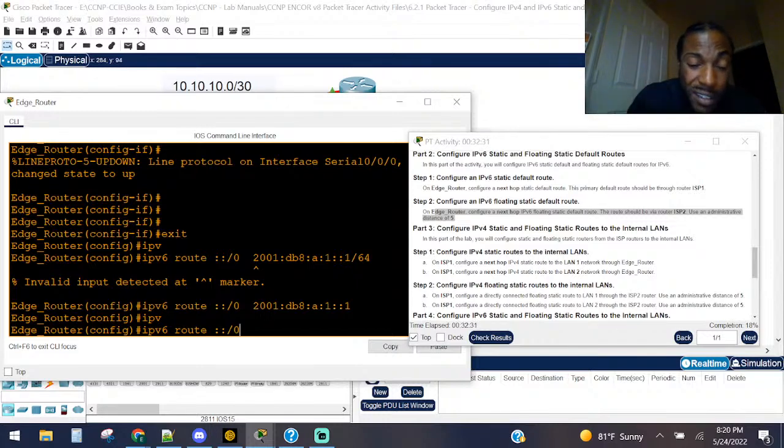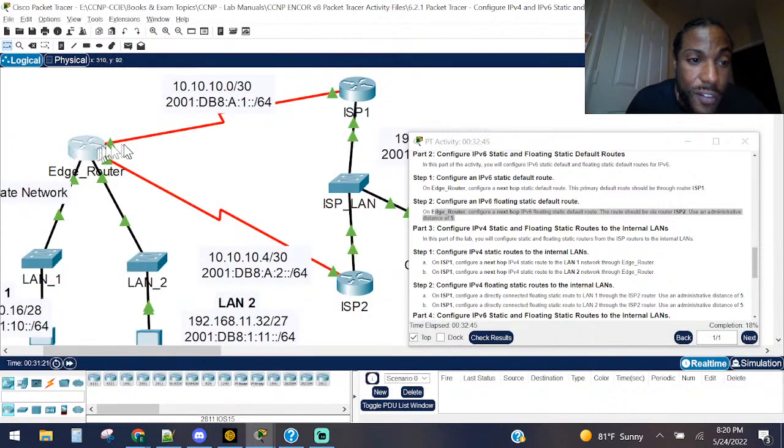And I always forget this. Every now and then when I stop studying IPv6, I forget what the default route is. I need to remember that. ::/0. I don't know an easier way to remember it. So what's the next hop? This is the primary one, so for the backup route, the next hop needs to be over there.